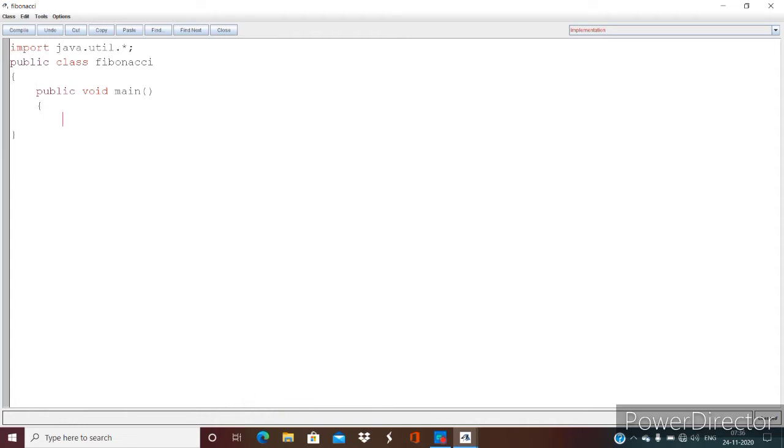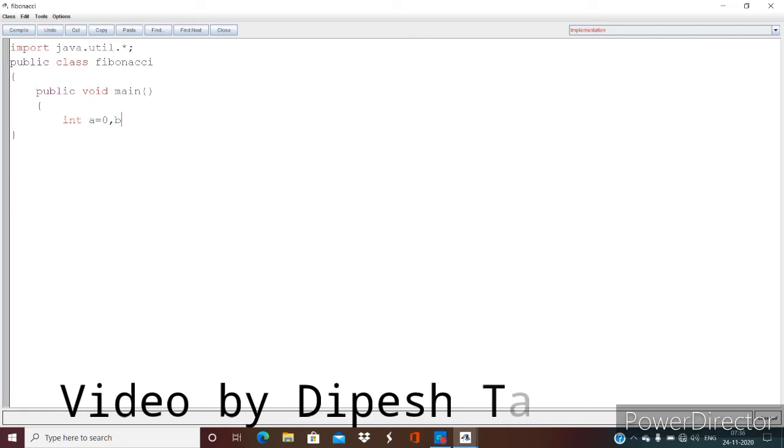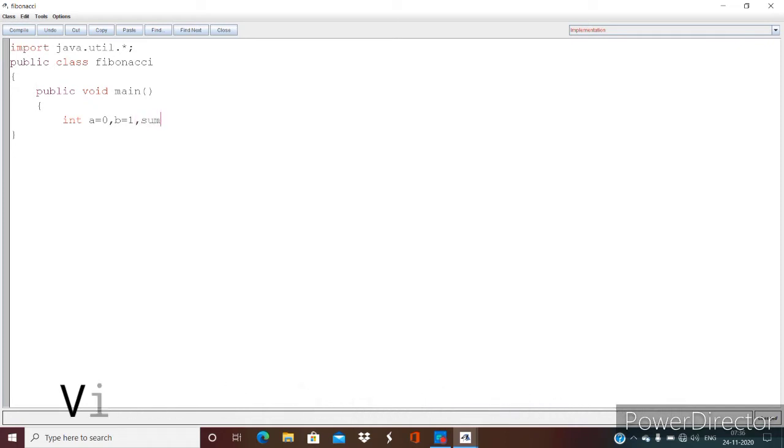Next, since we are going to display the first 50 terms of the series, we don't need to take any input in this case. So we'll directly declare the variables. The variables that will be required are A, the first term of the series which I am taking as 0, B, the second term of the series which I am taking as 1, then sum. Sum will always store the sum of the previous two values of the series, and I need the loop variable I.